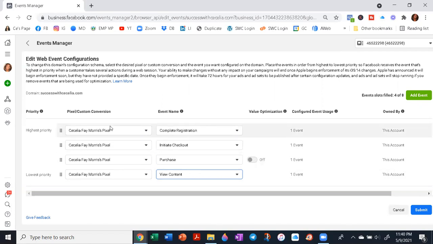Once you have your pixel events set up and your conversion events in order from highest to lowest priority, you'll select submit. And then you are all set up for not only verifying your website domain, but your conversion events as well. I hope you have found this video useful and super easy.